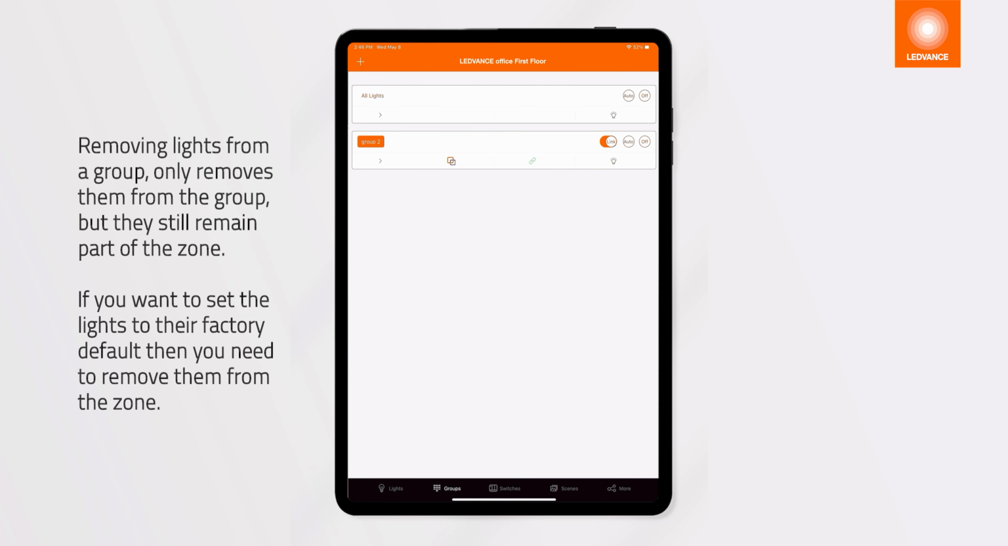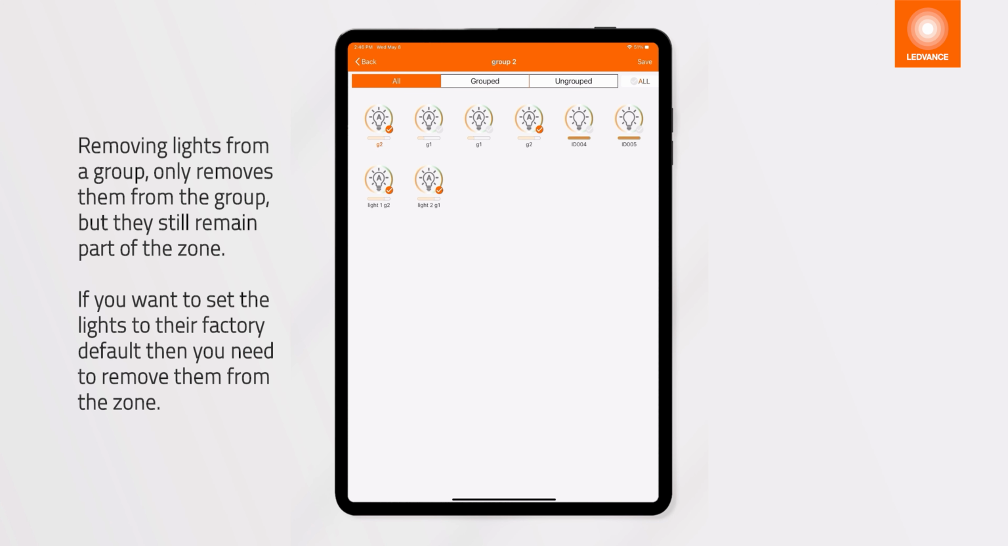To add or remove lights in an existing group, select which group to add or remove, and tap members to see all current lights in the group. From the Groups page, select which lights you want to add or remove, and press Save to confirm your changes.